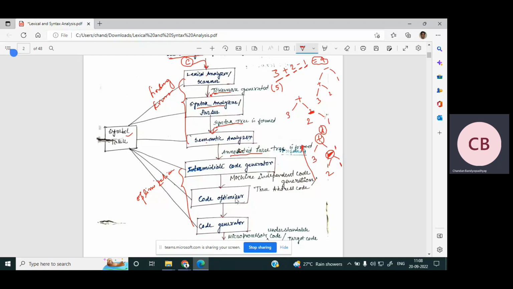Then evaluation of internal node values or the root, and finally the root node values is being done, and that is called the annotated parse tree. Regarding the intermediate code generator, code optimizer and final code generator, we will talk later, because the intermediate code generator means it will generate the machine level codes, correct? And how the optimization is being done.